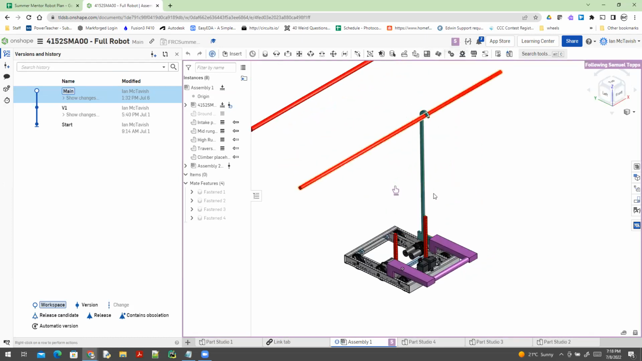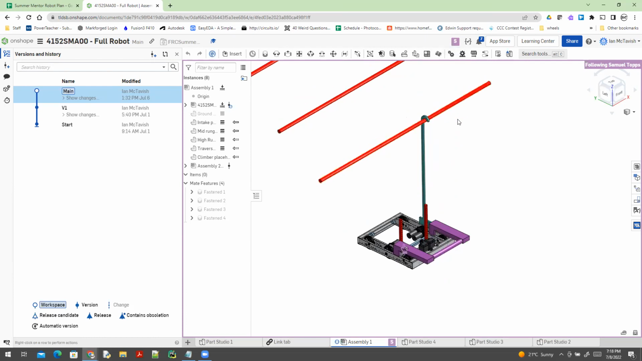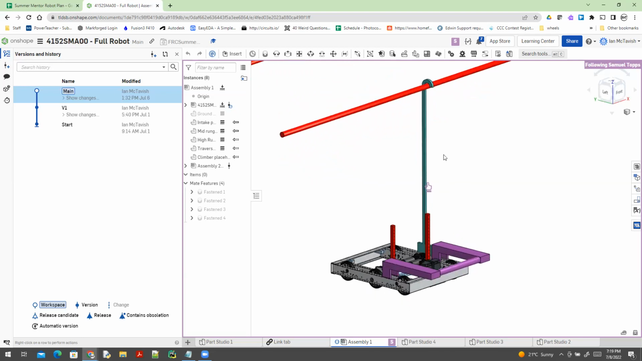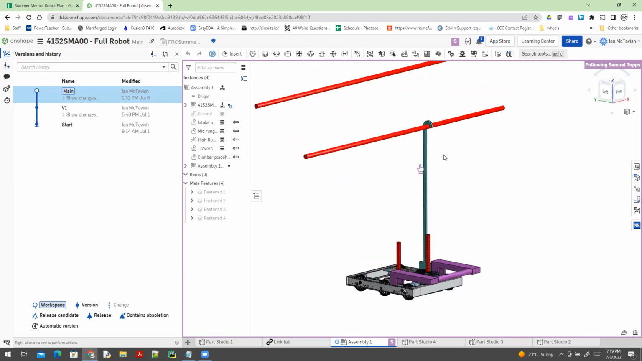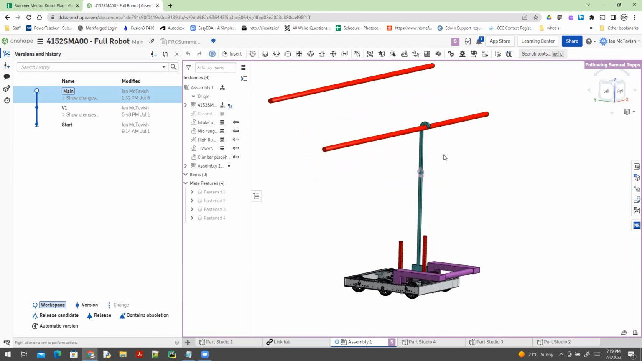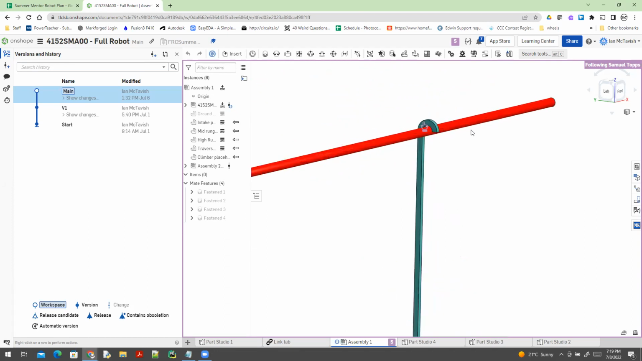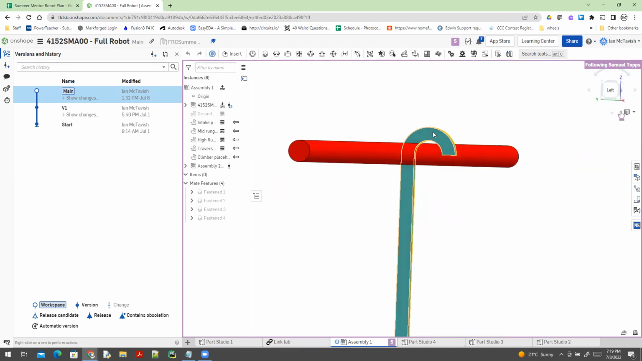Now I can see. So you can see I've got the hanger bars in there. And so the climber, basically this is just kind of a stopgap to say, okay, when it's fully extended, this is how long it needs to be, so that we can see how it works. And that allows me to work out how things will fit.